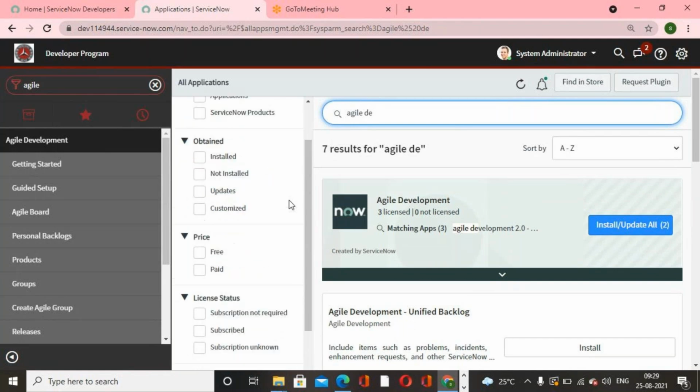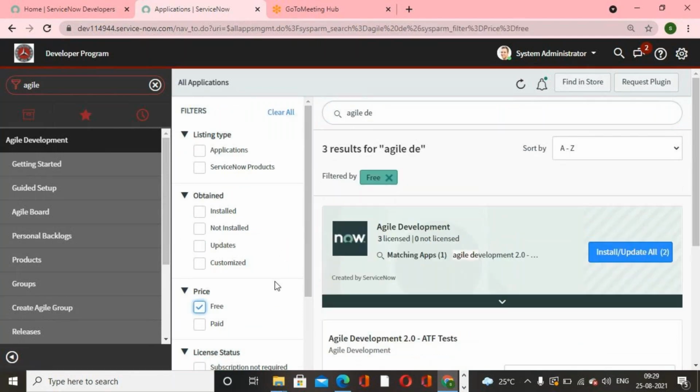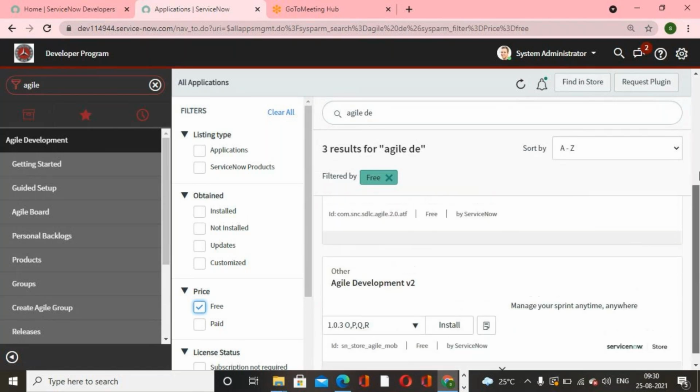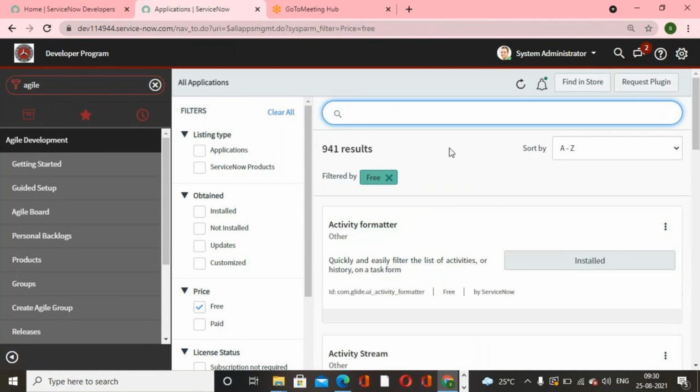And next, if you want to know in total how many free plugins are available, for instance, click on the free one. Then you will get all the free plugins. You can activate every plugin; it's free of cost. So 941 free plugins are available. If you want to activate any plugin, you can do it very easily. It's completely free of cost. No need to pay any single rupee to the ServiceNow platform, the ServiceNow company.